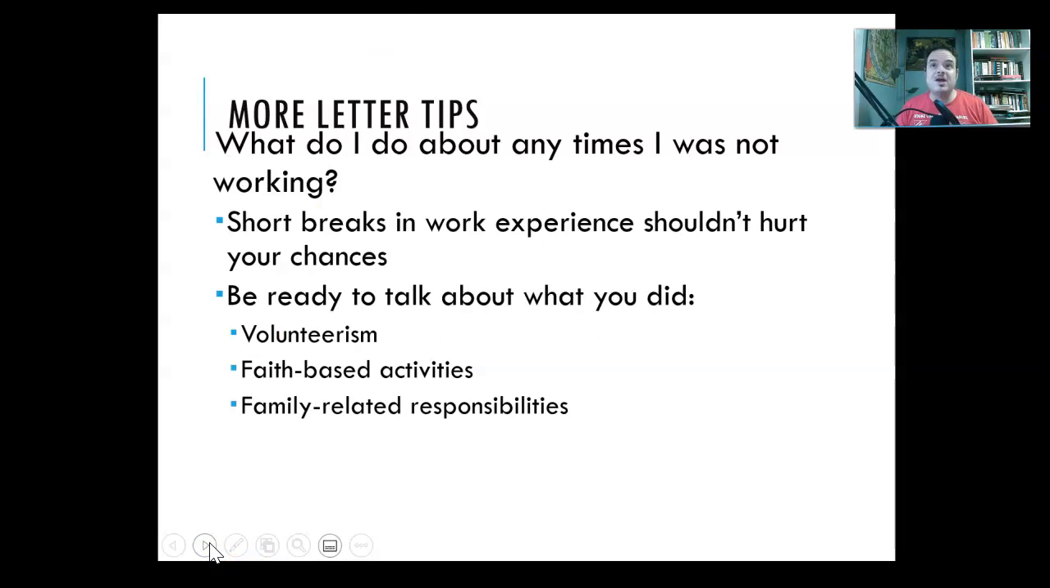What should I do if the timer is not working? Short breaks on work experience shouldn't hurt your chances. Be ready to talk about other things you did. Volunteerism. Faith-based activities are okay to mention, but remember you are disclosing your religion by doing so, so that's your right not to mention it.